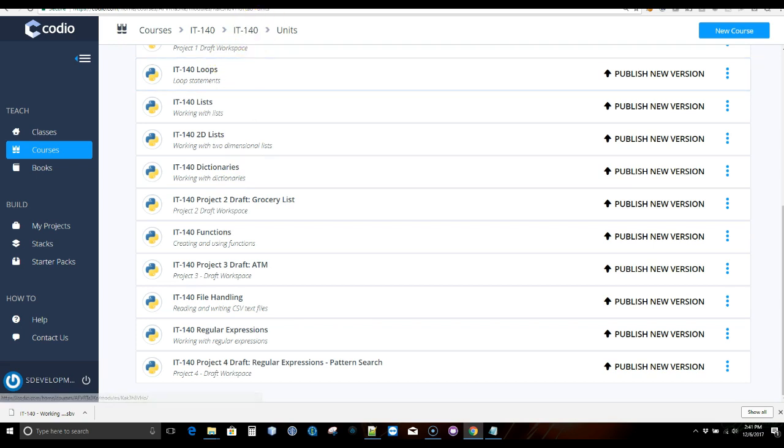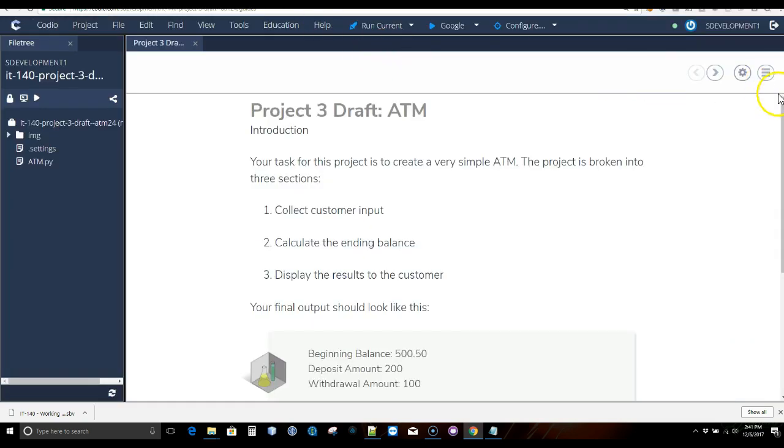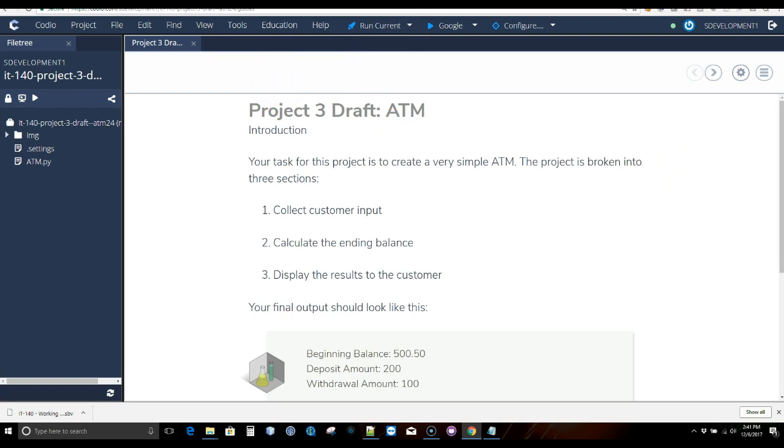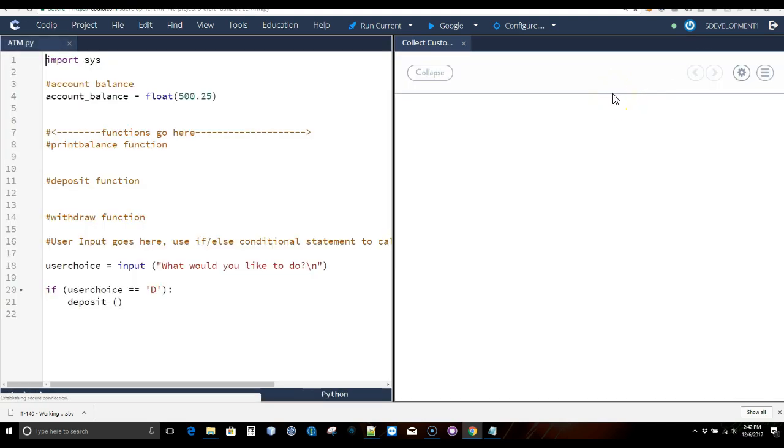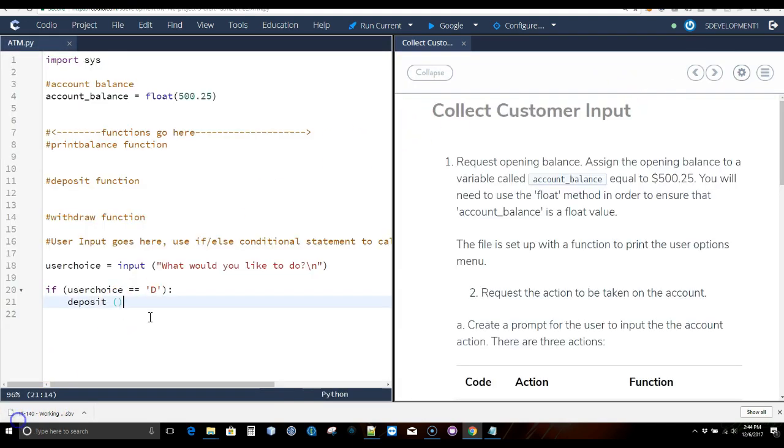So if we go ahead and open that up, pretty simple. We just collect customer input just like you did in the previous two drafts, calculate the ending balance, and display the results to the customer. For collecting user input in this first case, we're asking the customer, what would you like to do? If they choose D, then we call a deposit function.